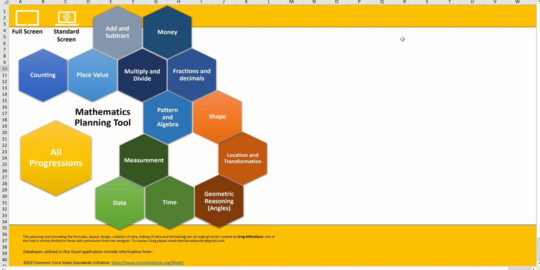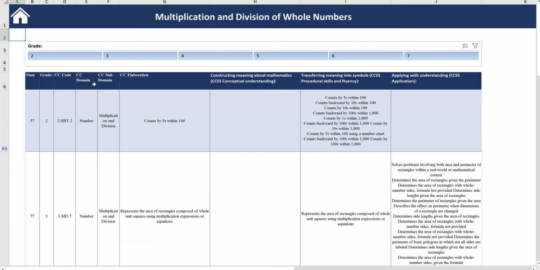Let me walk through and quickly show you some of the features of the tool. Obviously, if you're using the macro, it has the full screen, non-full screen. If you don't have the macro, you can still set it up as full screen. First, let's jump over to somewhere that's pretty easy to look at. So let's go to multiply and divide. What you're going to see here gives us the grade levels. So we have a quick sorting tool, and we have our home button here.